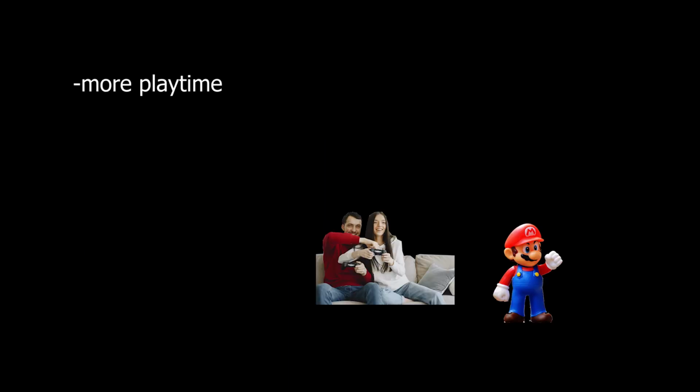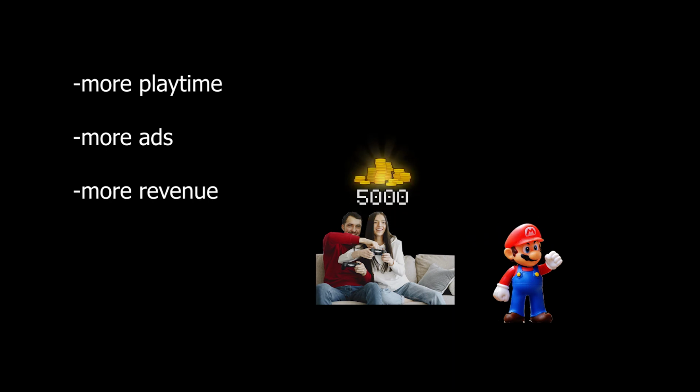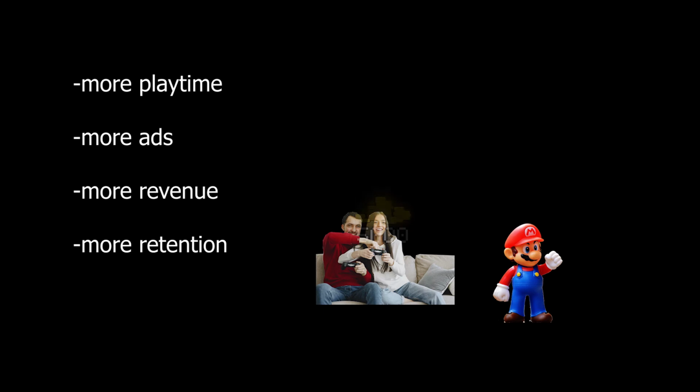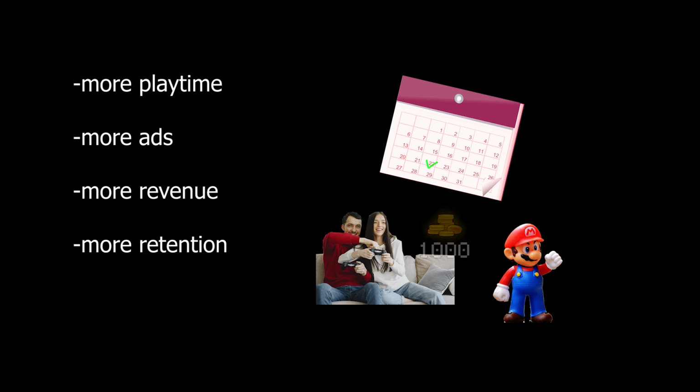The longer someone plays, the more ads can be shown to them, and thus more revenue is created. And the developer is able to pump up what is known as player retention. This is a metric that shows what percentage of players keep coming back to the game after 1 day, or 7 days, or even 30 days, and so on.